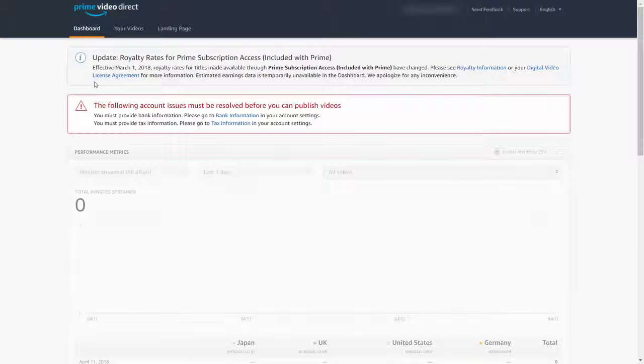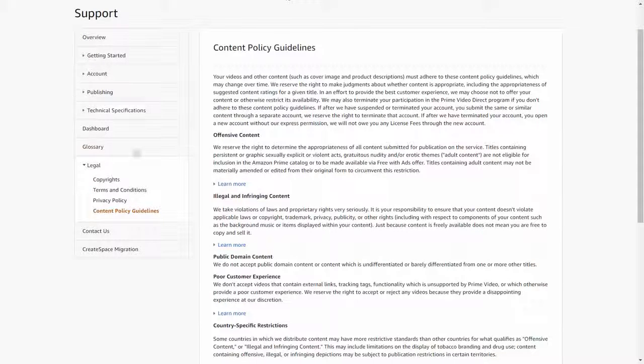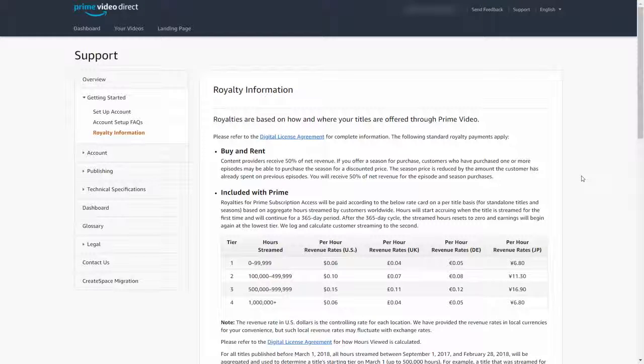Now in this course, we will review the policy guidelines when it comes to content because they'll be very important to your being able to upload titles that will be of interest while yet maintaining consistent production. So in the next video, we'll start the process by looking at the royalty information so that you can determine how you want to create videos and how consistently you want to maintain them on the Amazon Video Direct platform.